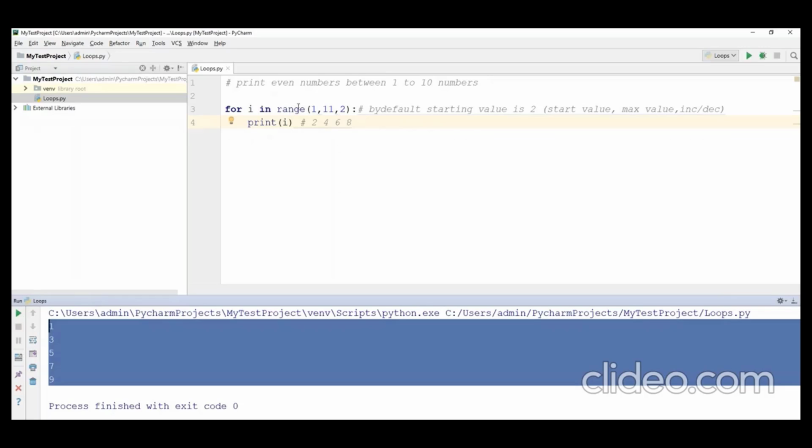Suppose I want to print numbers in descending order. Okay, so I want to print numbers in descending order, let's say 10, 9, 8 till 1. So how we can do that? So I can just change this logic simply like this.